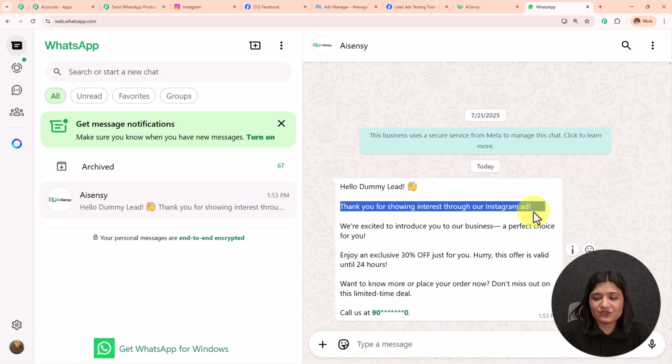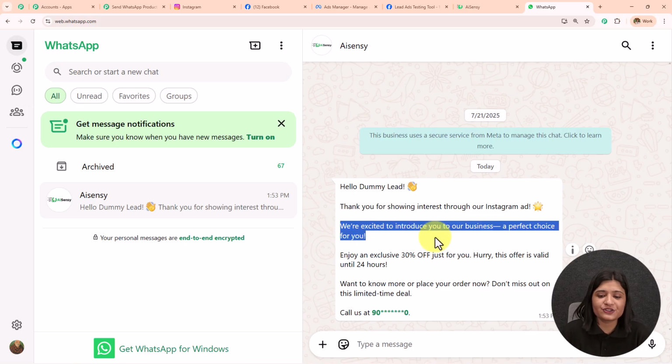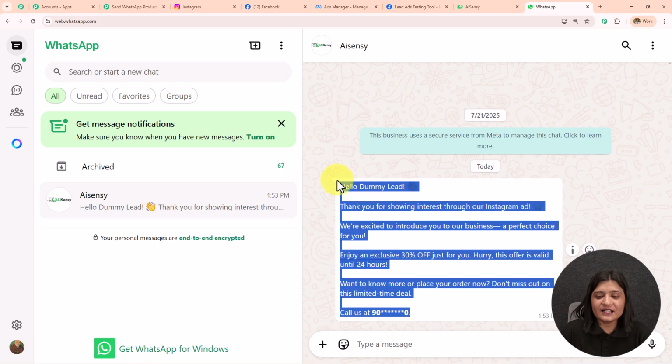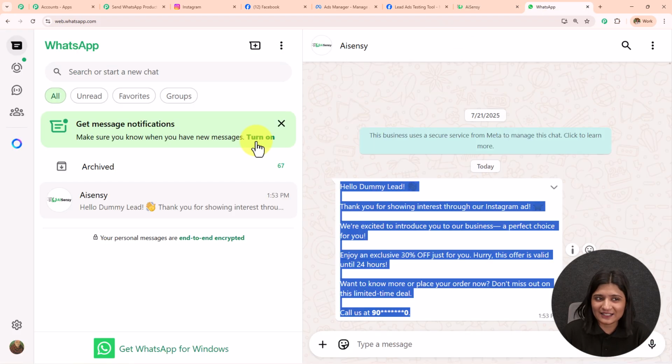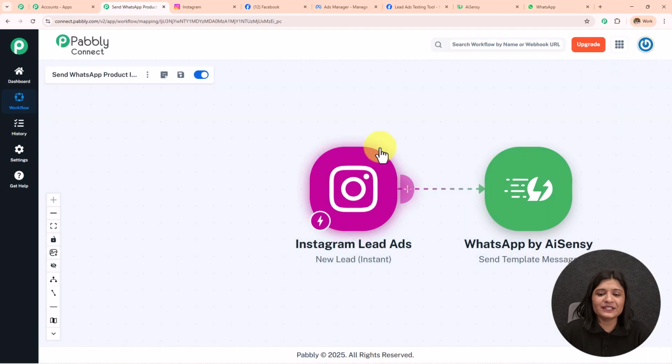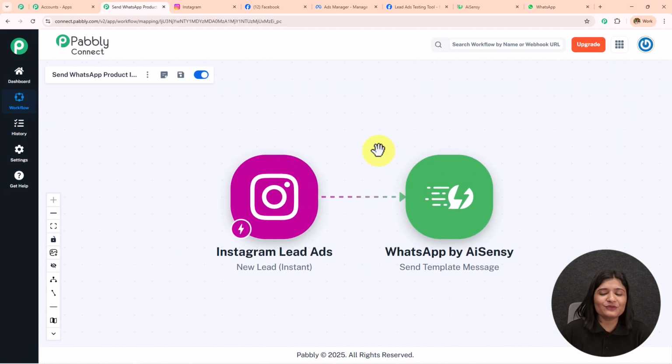Thank you for showing interest through Instagram ads. We are excited to introduce you to our business, a perfect choice for you. So this is the same template which we have created in AI Sensei, and we have received that. Now to summarize, we took Instagram lead ads as a trigger application where we made connection with Pabbly Connect. We received the new lead, and then we wanted to send them the WhatsApp message.